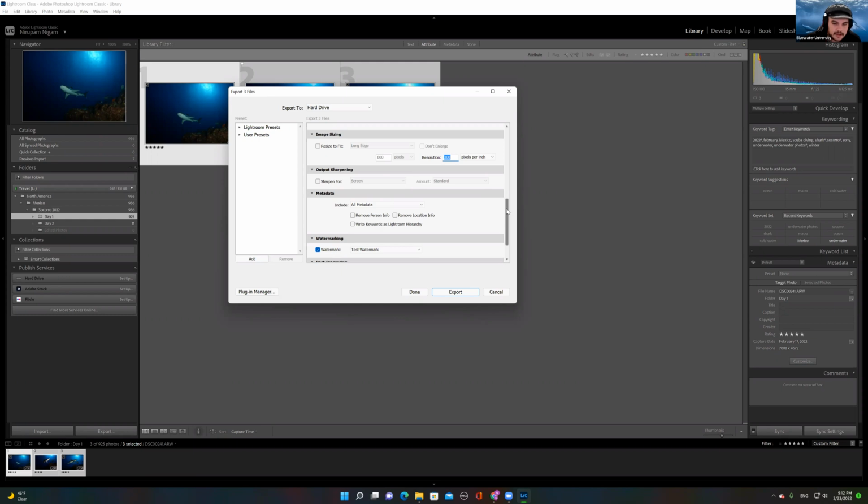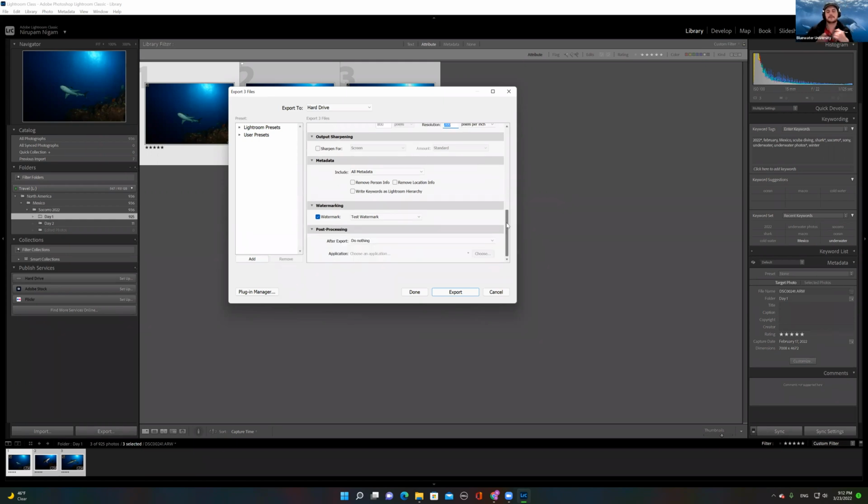Now, when it comes to metadata, if you don't like to have people know what settings you use to take the photo, you can actually go to copyright only. I just leave my metadata settings on because why not? I don't mind if people see what I'm doing. And for this case, I'm not going to have a watermark, but I will show you guys how to do a watermark on my next export.